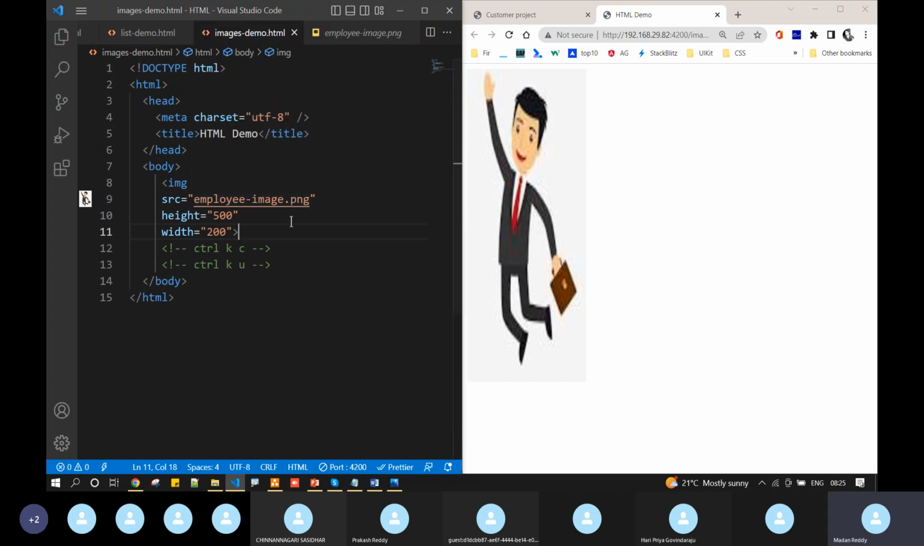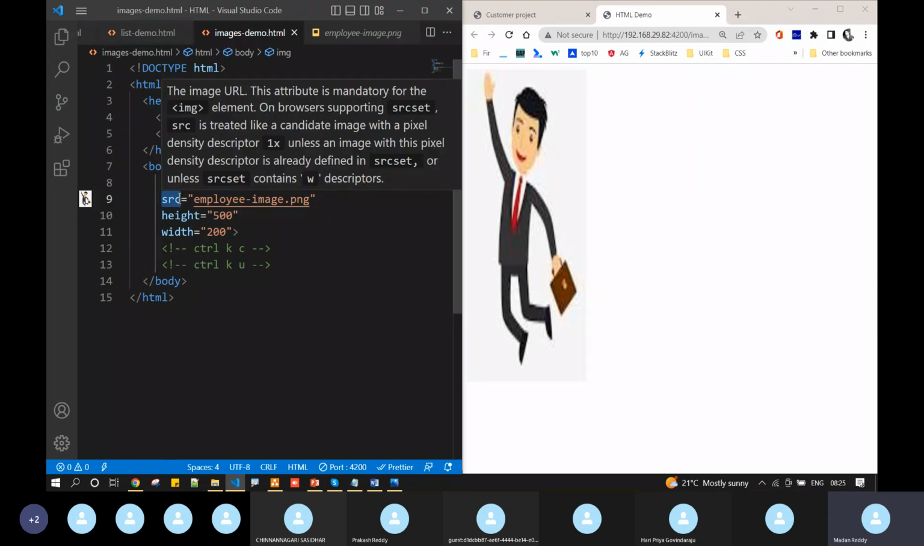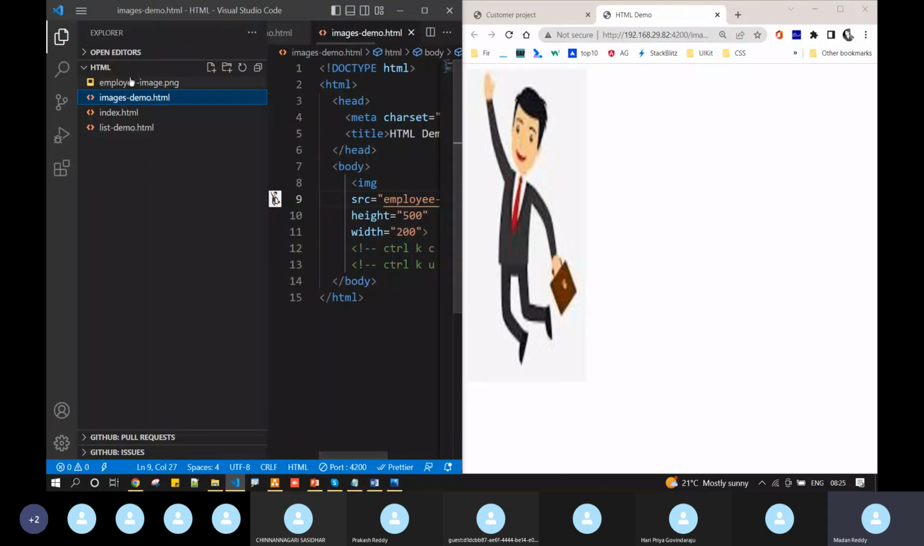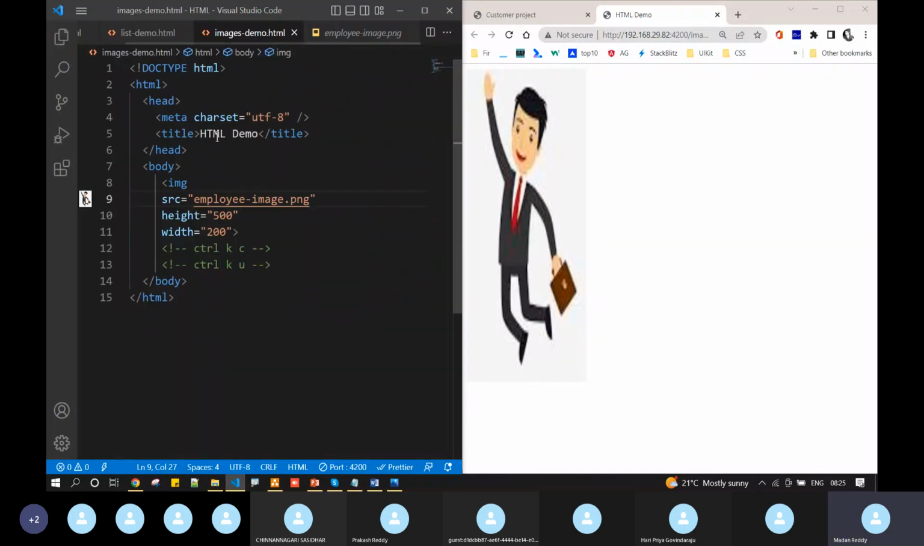So what kind of information am I giving for the image? Three kinds of attributes. The first attribute name is source, and its value is the image, which we already know is available in the same folder. And the other information: height is 500 and width is 200. So in this way I can show the image in the application.